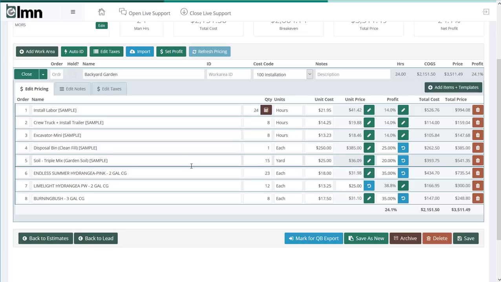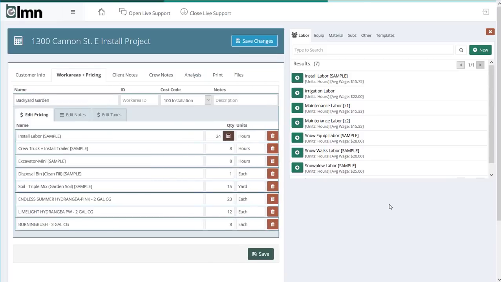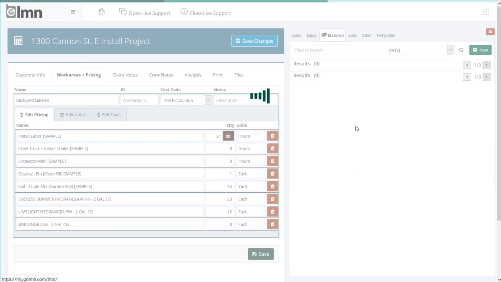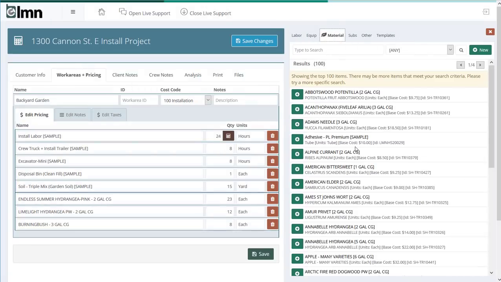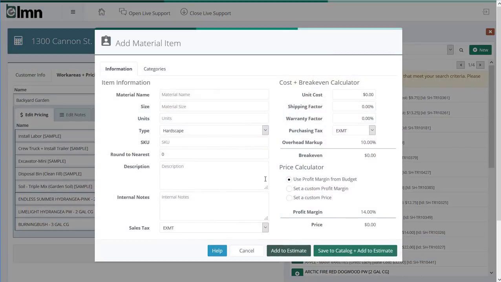No problem. Let's say we needed a plant. We've never done this plant before. We didn't have it. Here's how to add it. Go over here to add items and templates. Go to materials. Now let's say you do a search for the plant. You can't find it. You don't have it in your system. You don't have to stop and go back to your item catalog. You can just go up here and hit new. So we'll hit the new button.